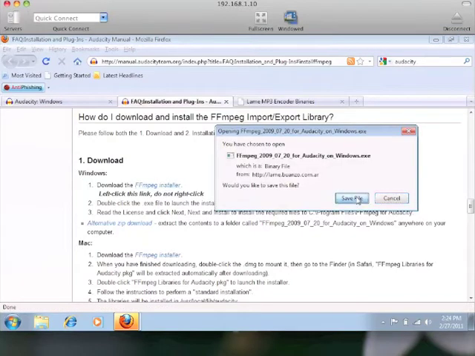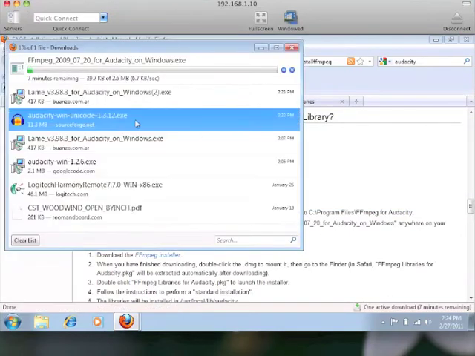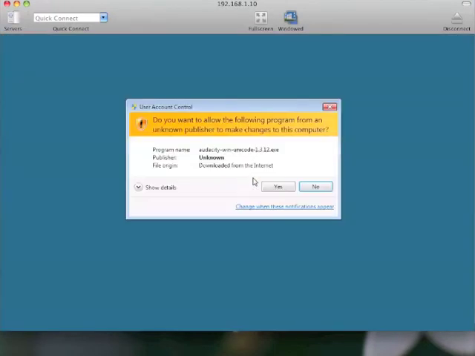So we'll do that, save the file, and then we can go to our downloads here. You can see FFmpeg is big enough that it may take a moment to download. But while we're waiting for that, we can go ahead and install Audacity. So here we can see Audacity, and it's 1.3, that's the correct version. So I can double-click and run.